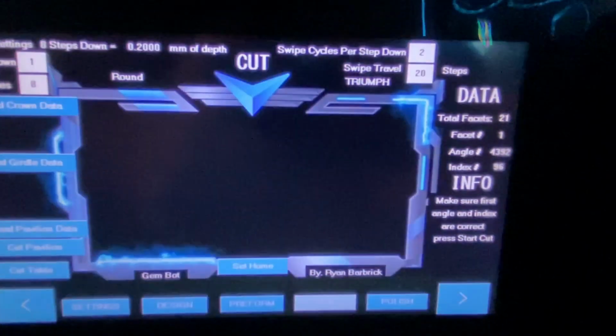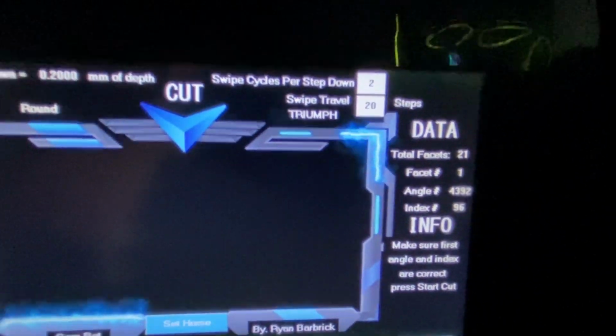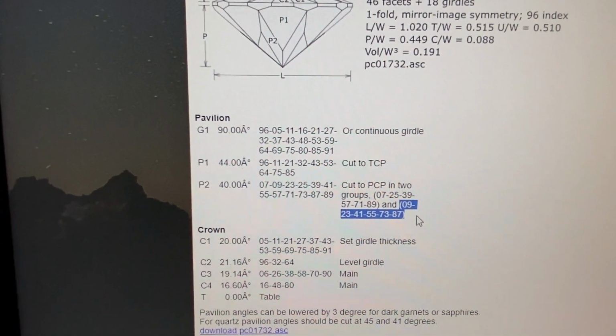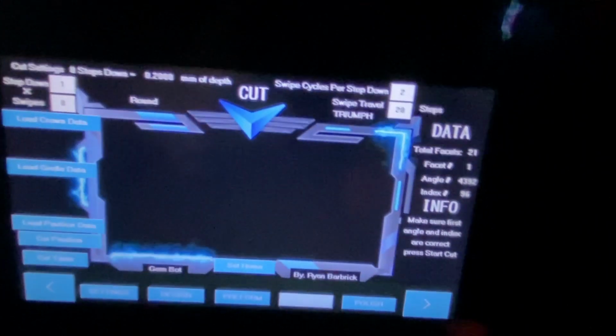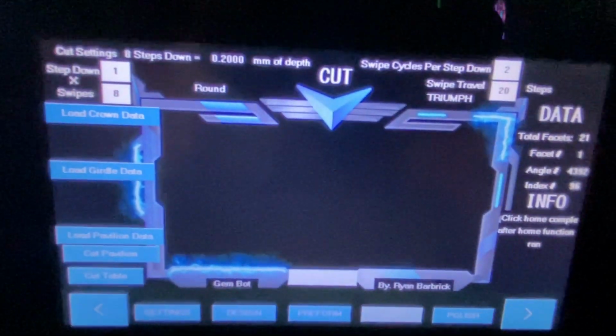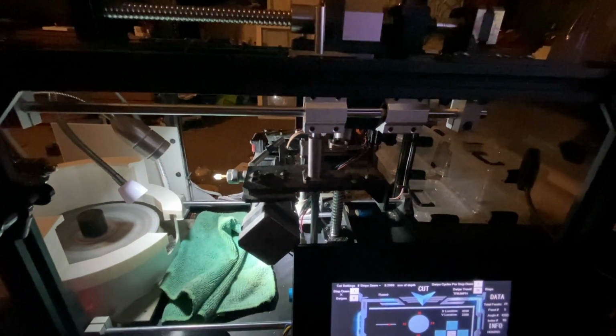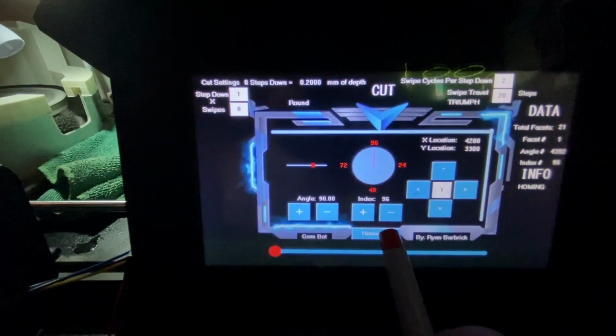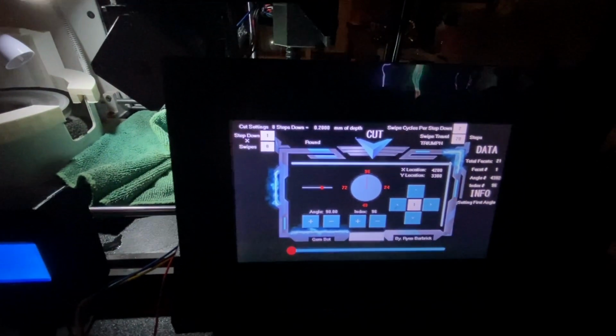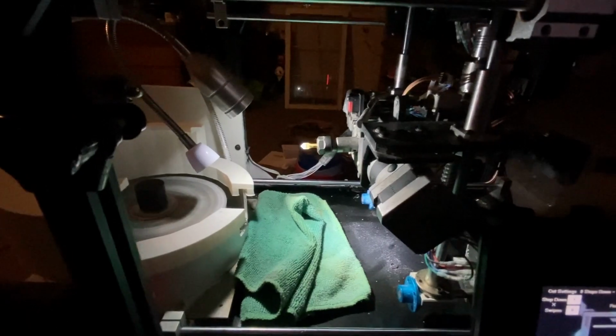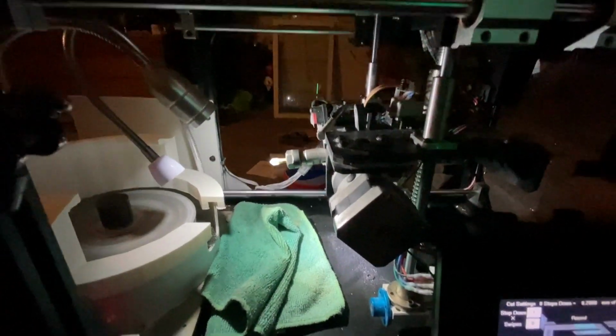So I'm going to be doing 8 steps down total, 2 swipes per step down, and we're going to be traveling 20 steps left, 20 steps right, 20 steps left, 20 steps right, and then it'll step down. And I'll do that 8 times, and it'll raise the stone 200 steps, go to the next index, and then lower it back down 200 steps.